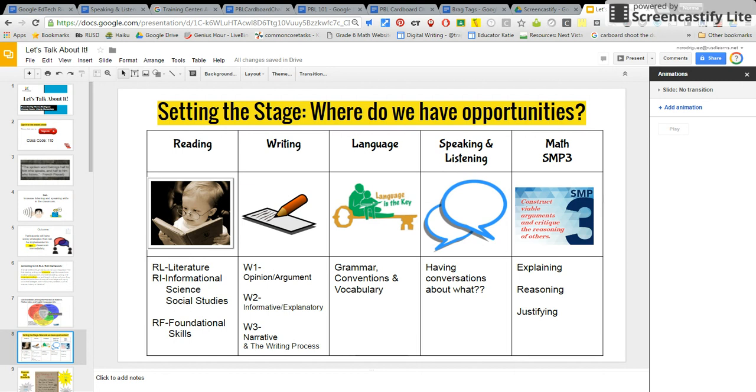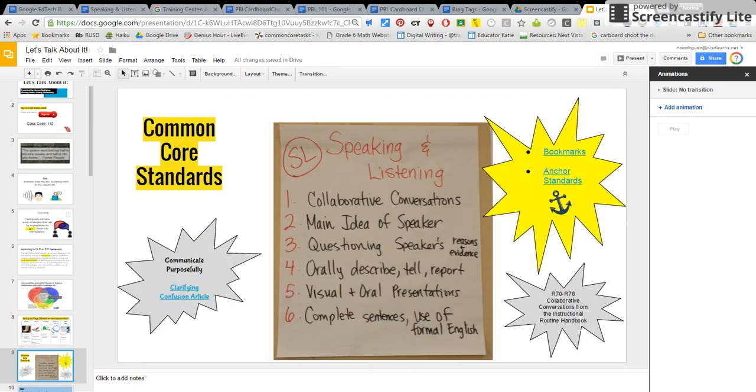And in order to understand and learn the speaking and listening standards, they are having conversations. About what? It's about the reading and writing. Also, in other content areas like math, SMP 3 calls for them to construct viable arguments and critique the reasoning of others. They are to explain, reason, and justify their work.